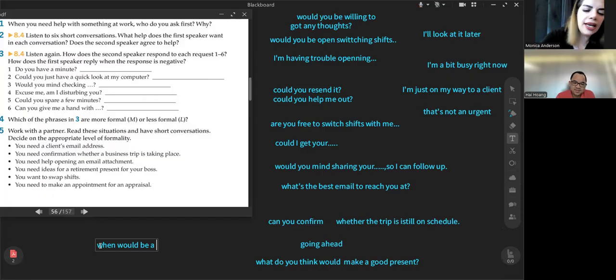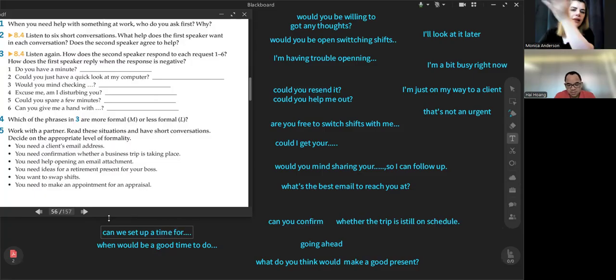When would be a good time to do, for example, and you can complete this sentence with any situation. So not only "when," you can easily use it in different situations, different contexts. For example, can we set up a time for my appraisal this week?